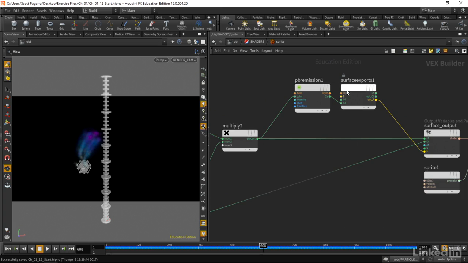And then I've got this other little chain up here where we're using a PBR emission node and a surface exports node, basically just to prep a BSDF channel to send into the F input of the surface output so we can render this with the PBR renderer. It just gives it that capability as well. And it also then allows us to actually have emission from that smoke.